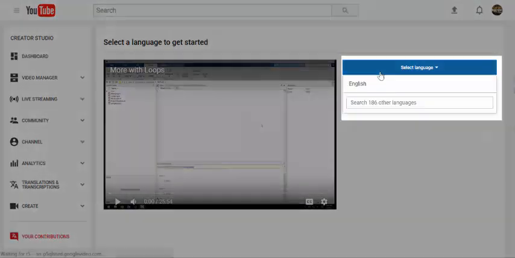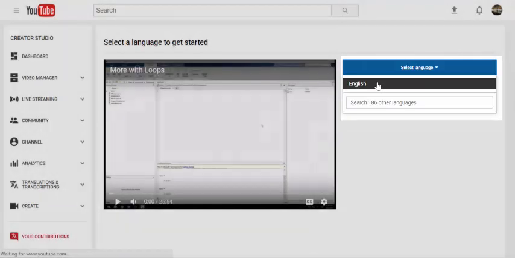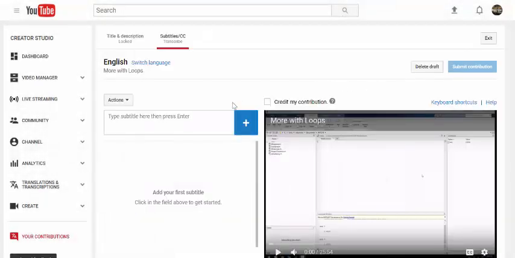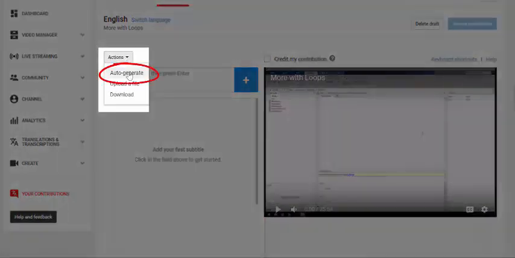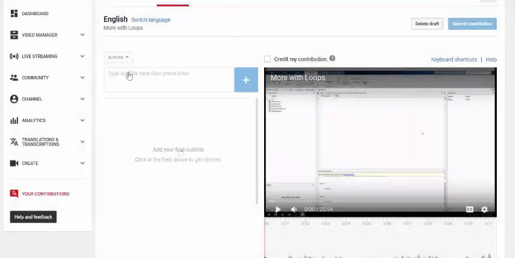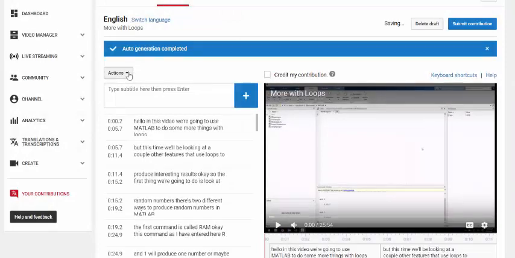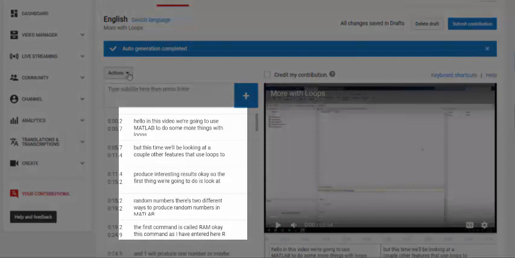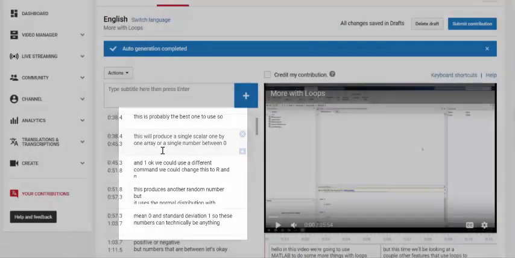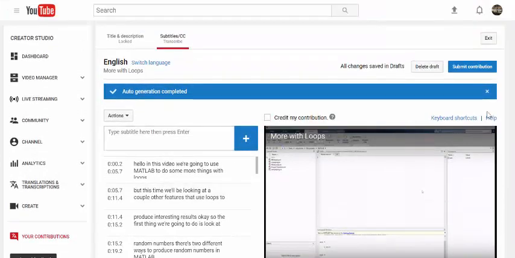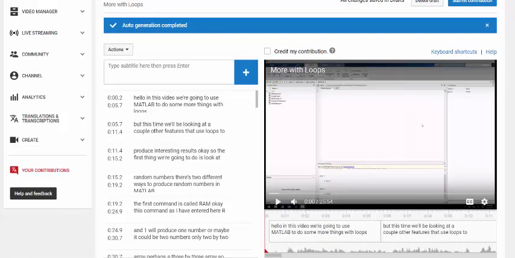And then on this screen, you're going to first select English. And then you've got a choice. I'm going to highly recommend that you choose, under the action bar, auto-generate. YouTube does a really respectable job when it comes to coming up with words for the videos. But what it doesn't have, however, is punctuation or capitalization, which is important if you're closed captioning a video.